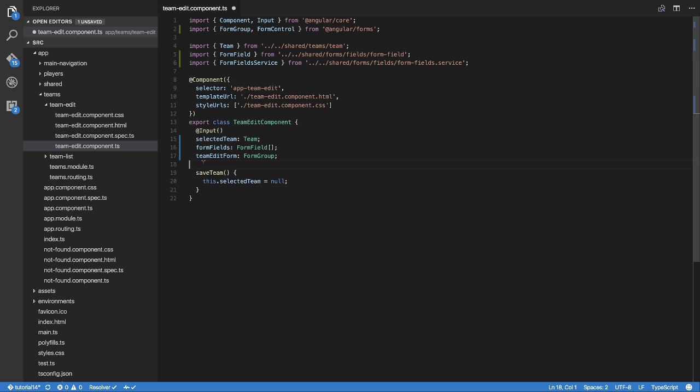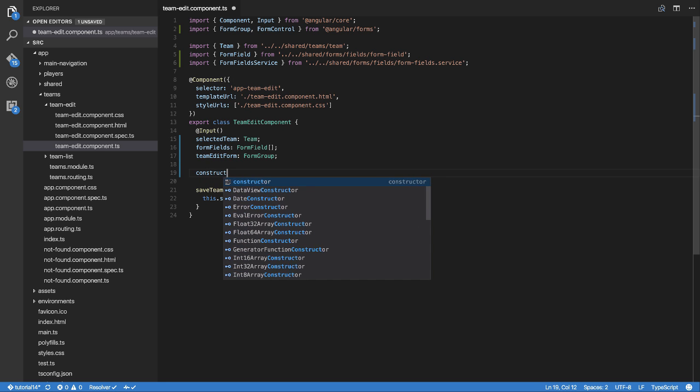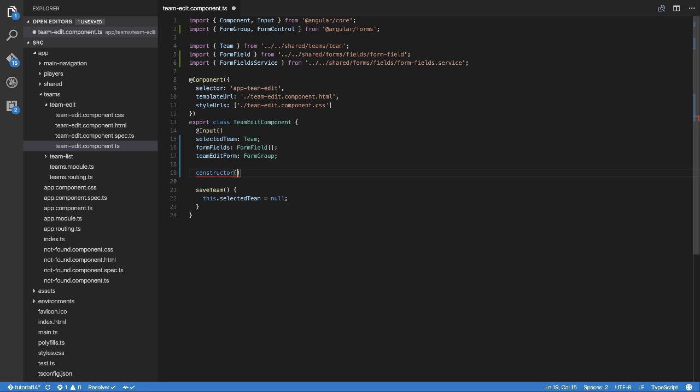And then down here we're going to create a constructor. So constructor, and we're going to pass in that form fields service, which is a type of form fields service, like so. And do nothing else there, just close that off.